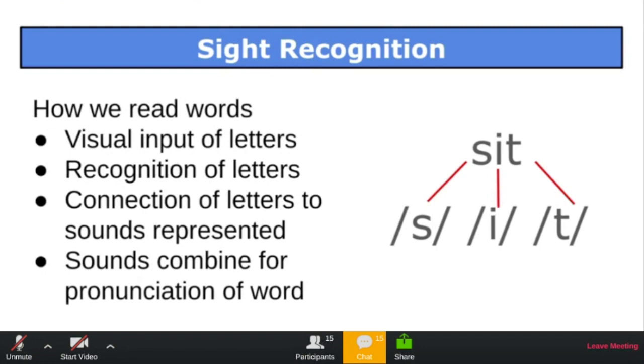For an automatic reading of a word, this takes about 1/20 of a second. It's really automatic and it is effortless. Think about all the words that you know that you don't have to think about. That's what we want to build for our students. So here's how we can do that.